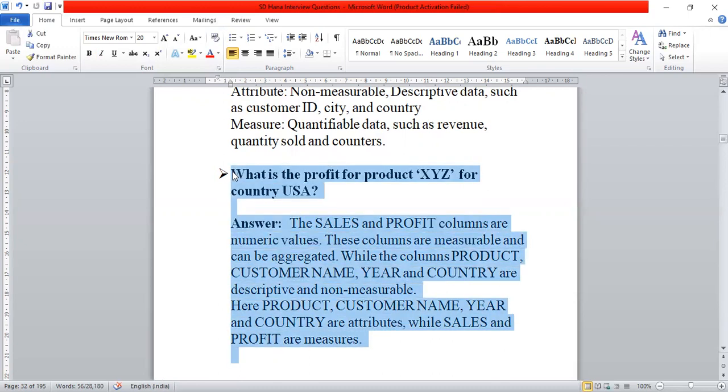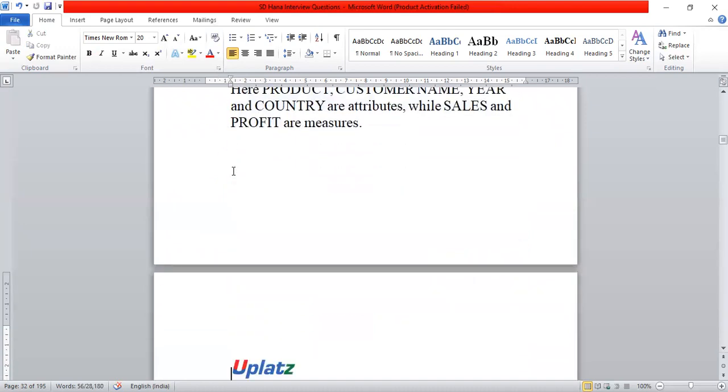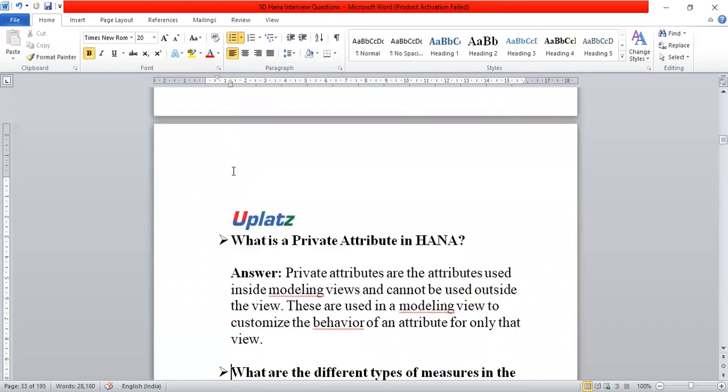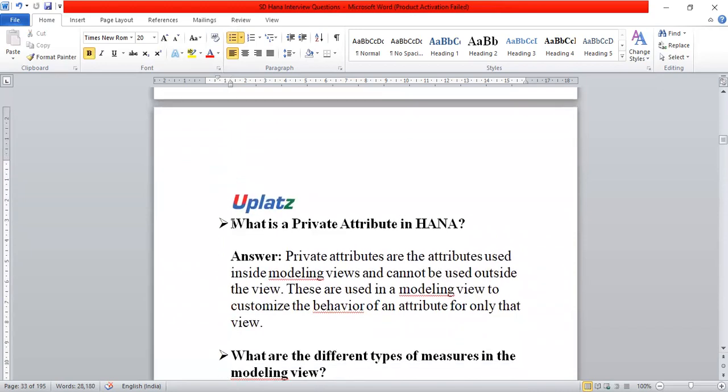What is the profit for product XYZ for country USA? The sales and profit columns are numeric values. These columns are measurable and can be aggregated, while the columns product, customer name, year, and country are descriptive and non-measurable. Here, product, customer name, year, and country are attributes, while sales and profits are measures. Now, last question for this video.